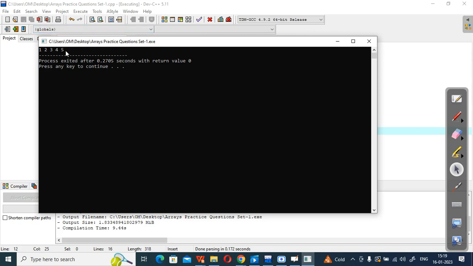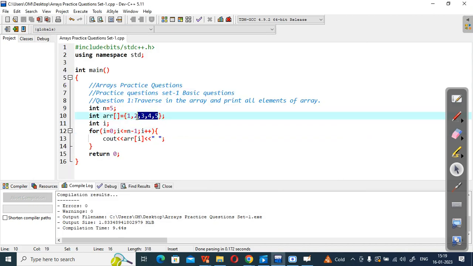See the output. It is giving us 1, 2, 3, 4, 5. It means these are the array elements. See, these are the array elements, right? So this is the first question which we have all successfully done. So let us proceed further.